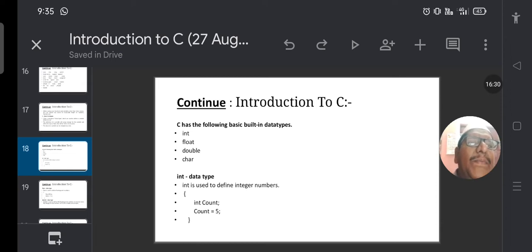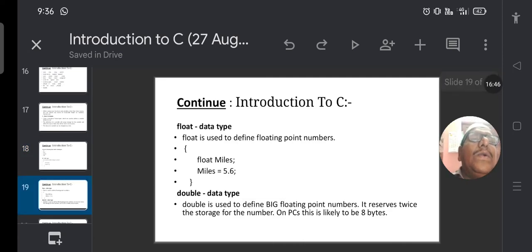First we will see the C int data type. Int is used to define integer values. Open curly brace, int count; count = 5; close curly brace. It's an int data type. Next, the float data type. Float is used to define floating point numbers. Open curly brace, float miles; miles = 5.6; close curly brace.